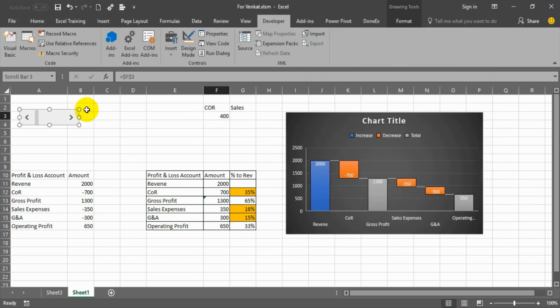Okay. So if you see, the minimum value is showing as 400. When I increase this, the maximum value will become 700. If you see, the maximum value of cost of revenue is 700. I can change this to 400 by the trigger. The same way I need to create another trigger point for sales.